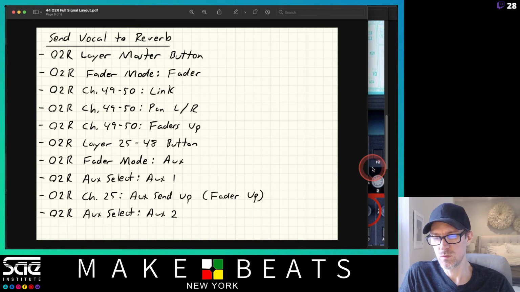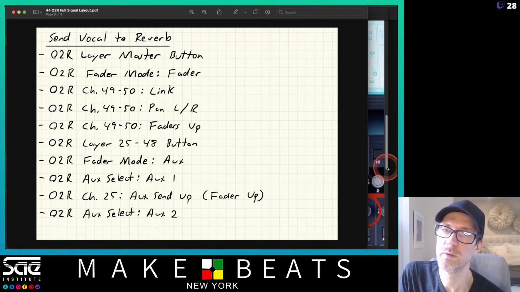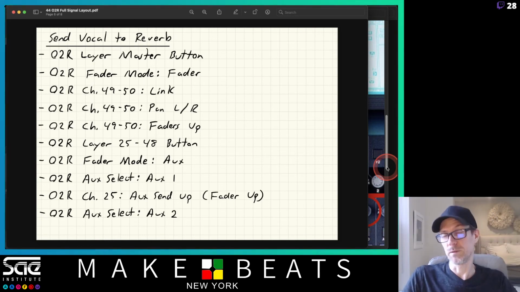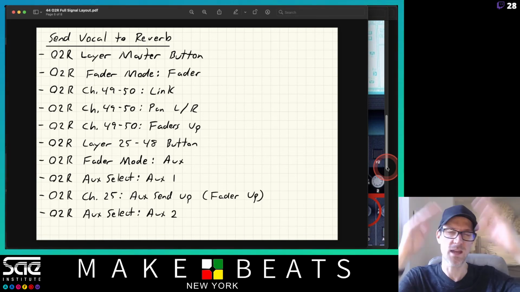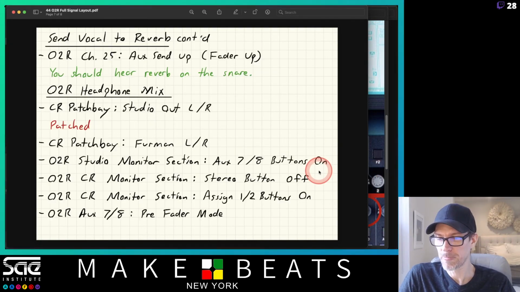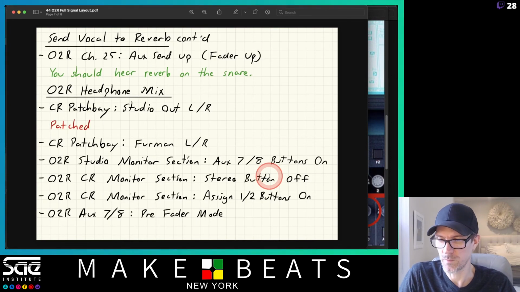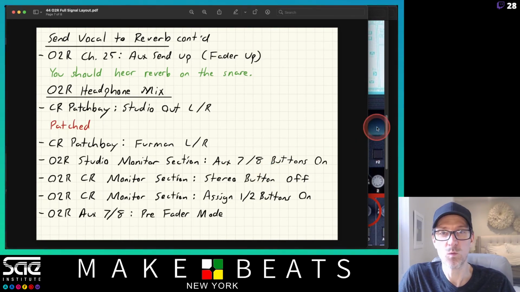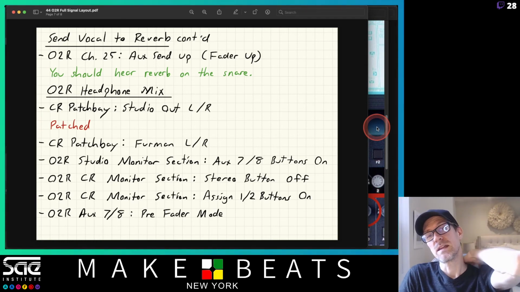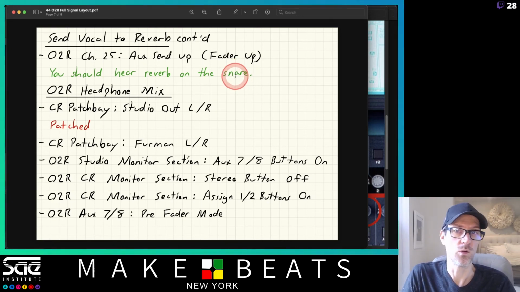And then we are going to turn the aux send up, push that fader up, because when you push that fader mode button, the auxes, everything comes back down again. It's going to be a whole bunch of going up and down. Those faders are going to go up and down a bunch of times. Aux select number 2: do the same thing if you want. You don't have to do it for both of them. And then once you push that fader up, you're going to hear reverb on that vocal. It says reverb on the snare, but that was a mistake on my part. It's reverb on the vocal.